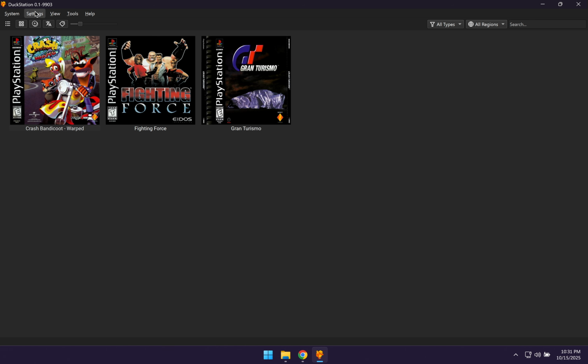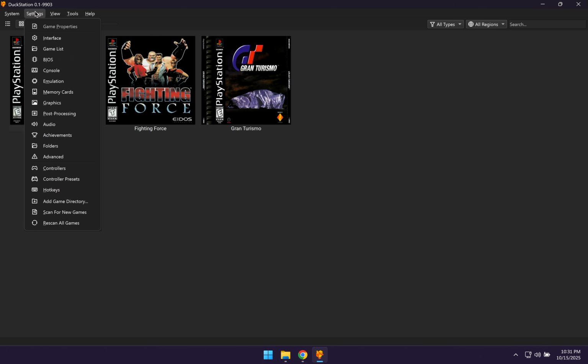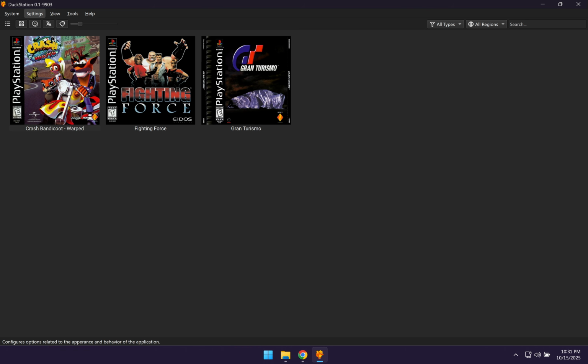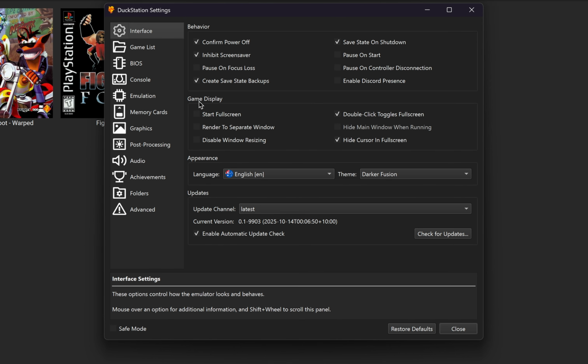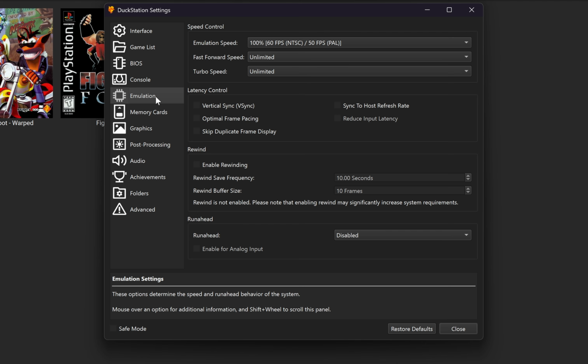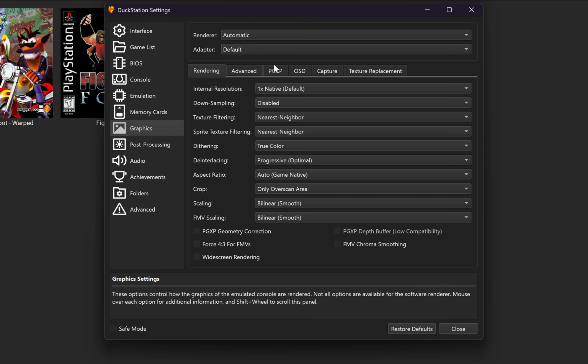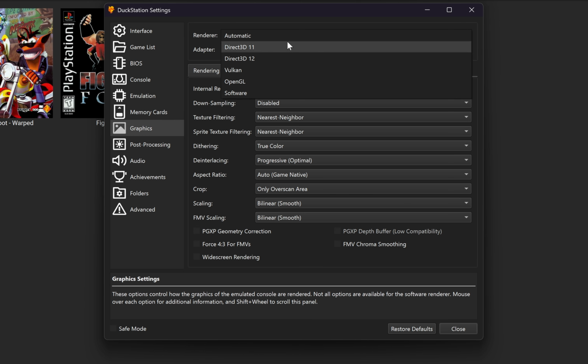Before you start playing, you want to change some of the settings. Click on settings in this top menu, and then you want to click on interface. Under the game display options, you want to select start full screen, and then under emulation, you want to select VSync. Under the graphics option, you want to go to renderer. If you have a newer computer, I would recommend selecting Vulkan here, and if it's an older, weaker computer, then you can select OpenGL. I'm just going to keep it at automatic for now.